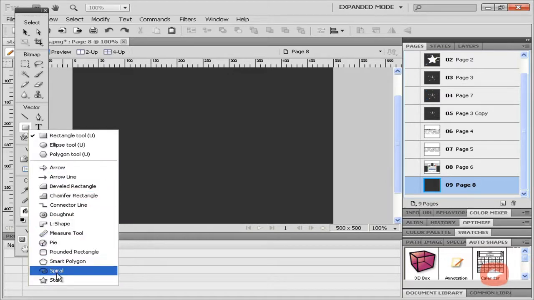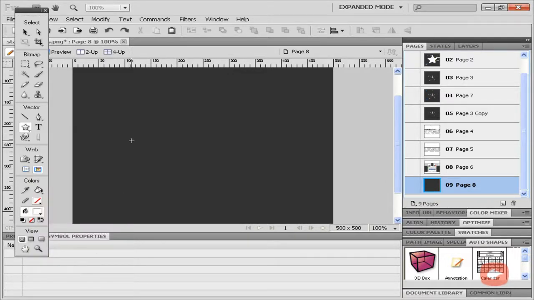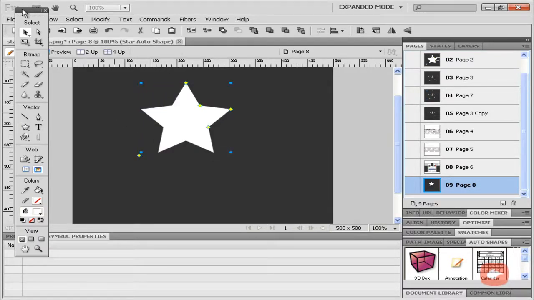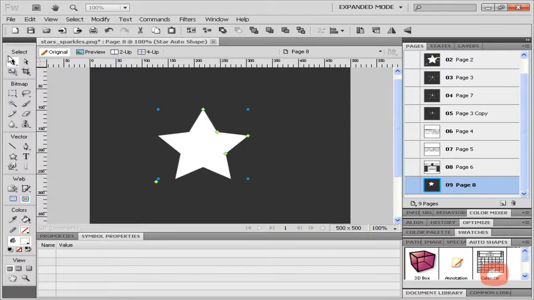In the vector section of the tools panel, select the star tool, drag on the canvas to draw the star. Select the radius 2 yellow dot and drag it inward.